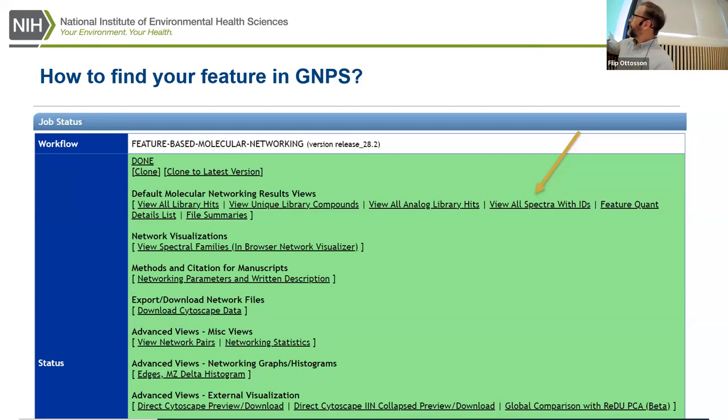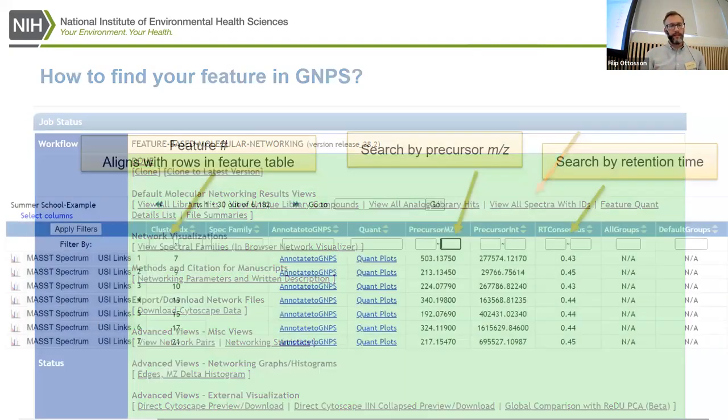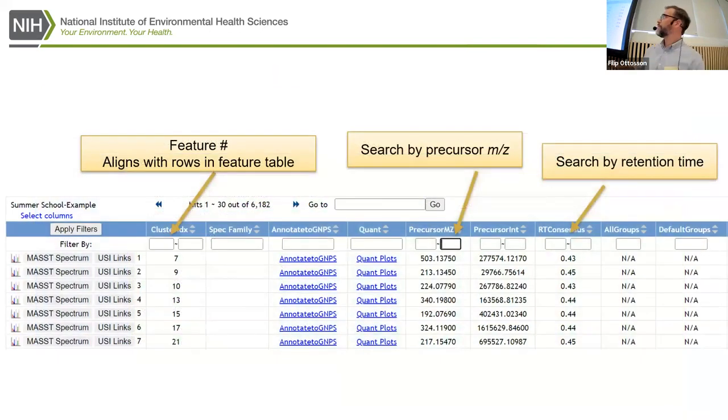As opposed to the first link in that option, which is view all library hits. That one gives you all the features that have a library match, so it doesn't actually give you the full list of things that were unknowns. If you click on that, it gives you the table. And just to orient people, again, these slides will be given to you, but that cluster index is the column header. That actually is the same as your feature number.